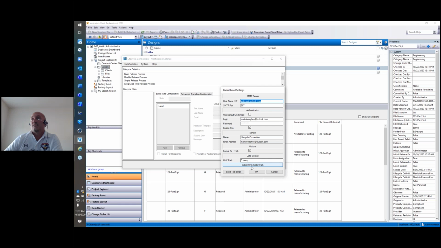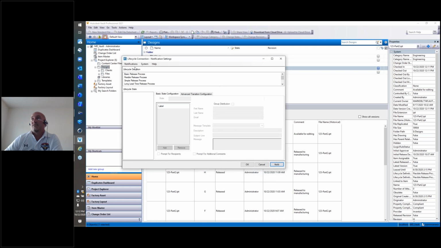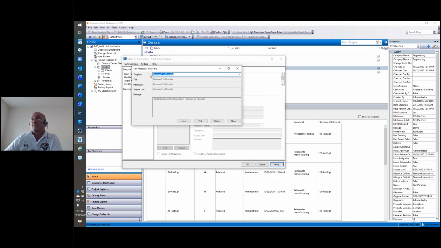Temp storage path, all of that is set. We could send test emails to make sure it's going to work, see if we're going to get any errors or anything. But we set this up once, and then we have our templates here. And so we can create new templates. We can edit any existing templates that are here. So currently I only have released going backwards or to quick change. I have review going forwards to released or backwards to WIP. And then I have WIP going forwards to obsolete, released, and review.